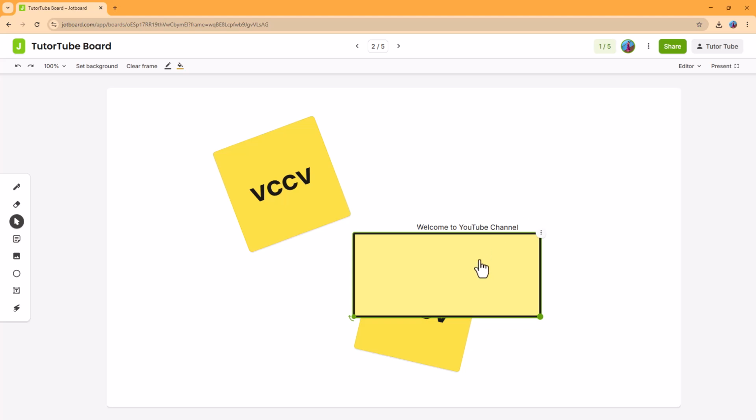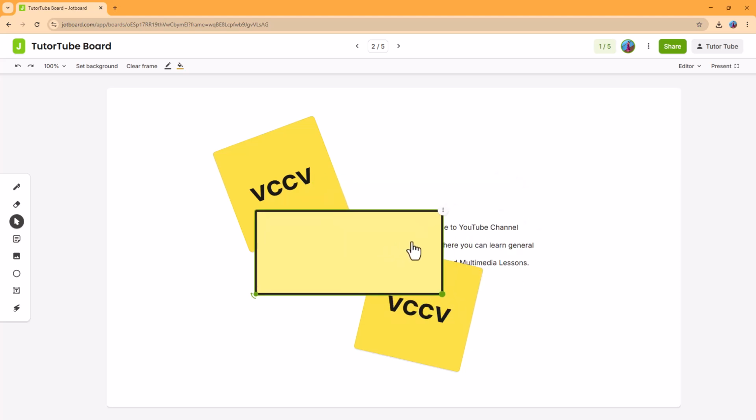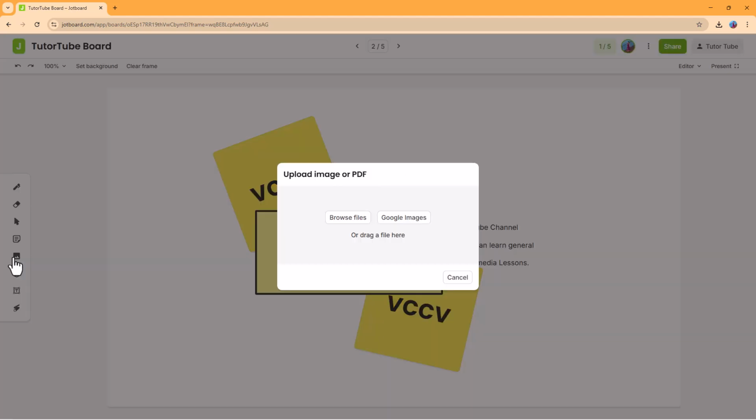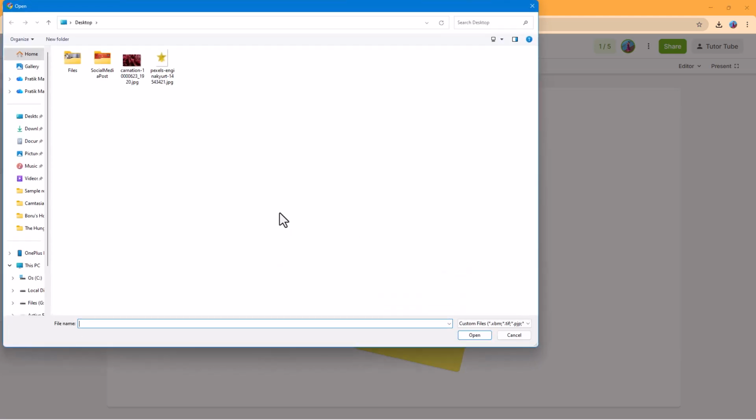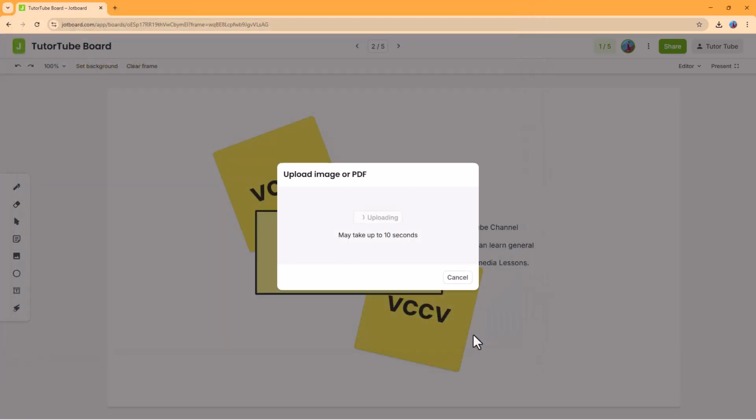So one of the things that you can do is import your contents inside of Jotboard as well. To do that, over here on the left hand side, you can see that add image is an option. Here you can drag a file, or browse a file, or search images in Google Images. Let me just go to browse image right here, and I'm going to go over here, select an image file and click on open.